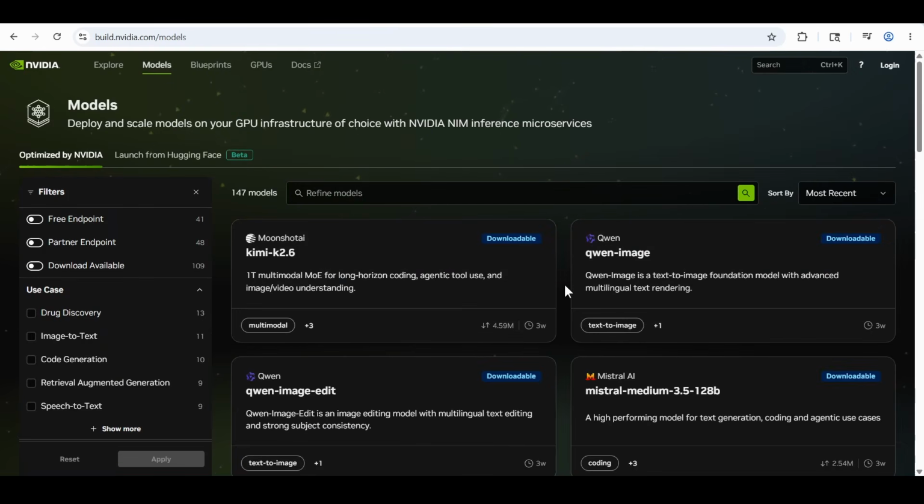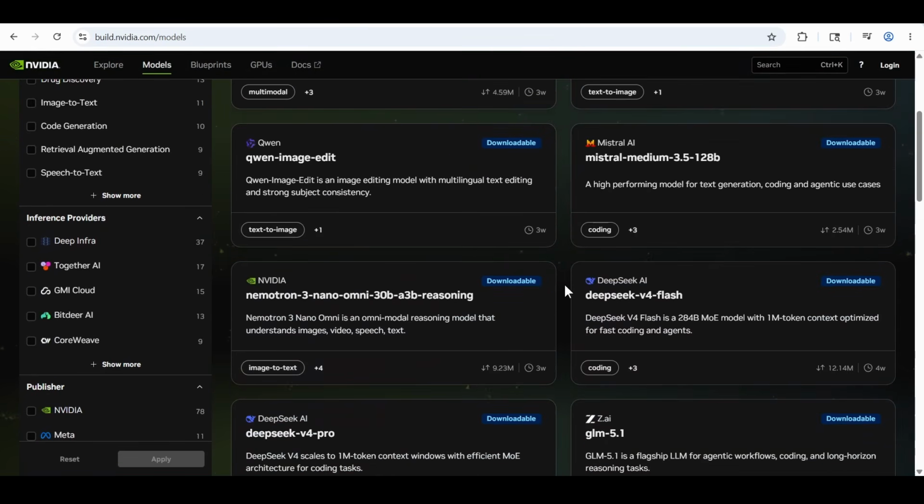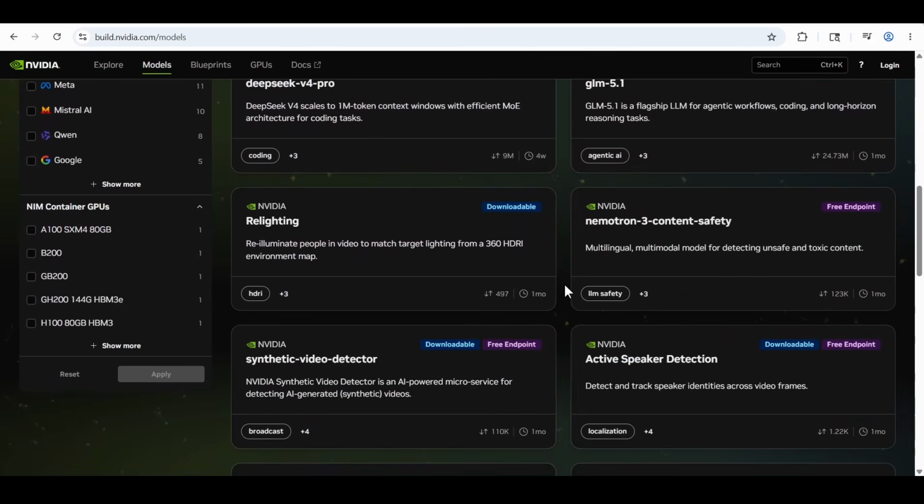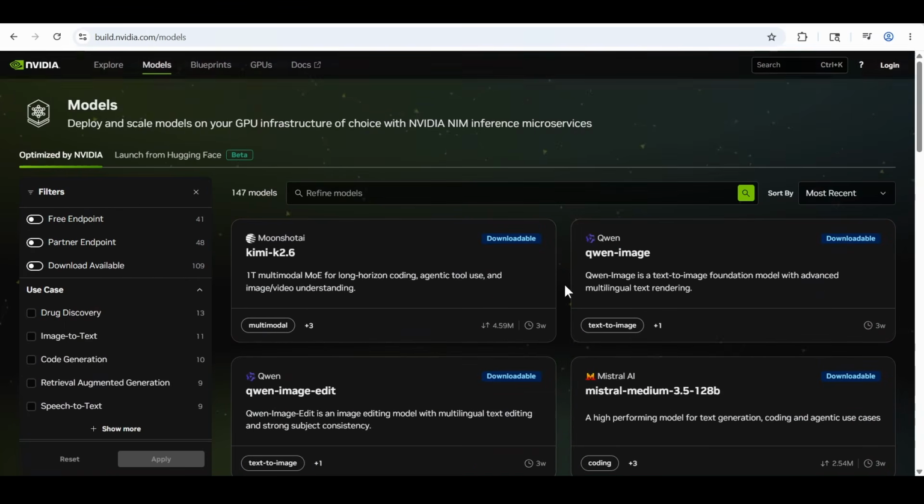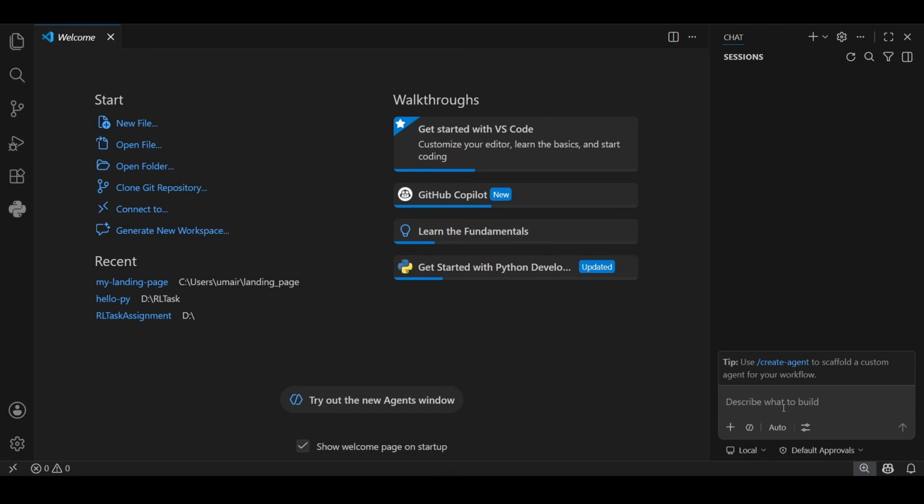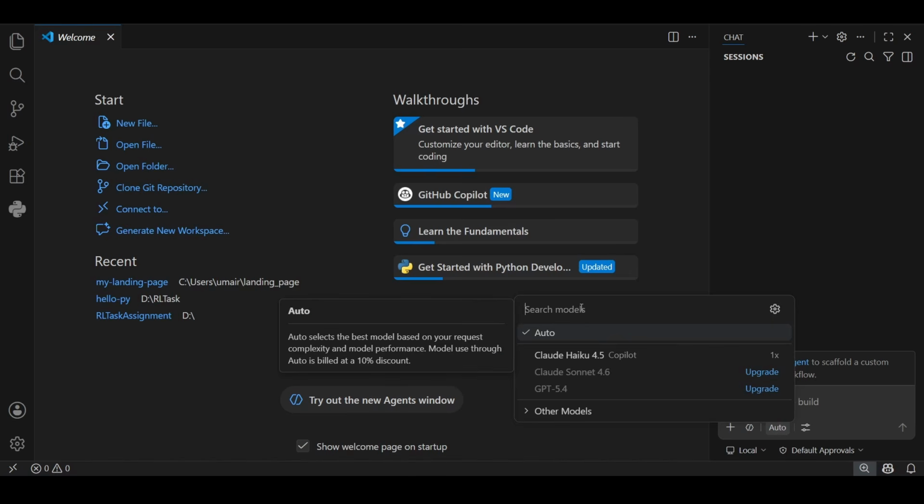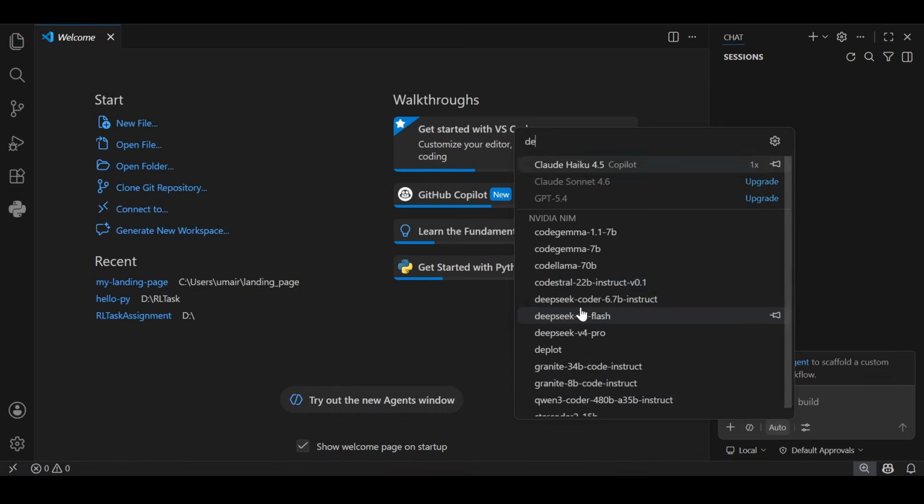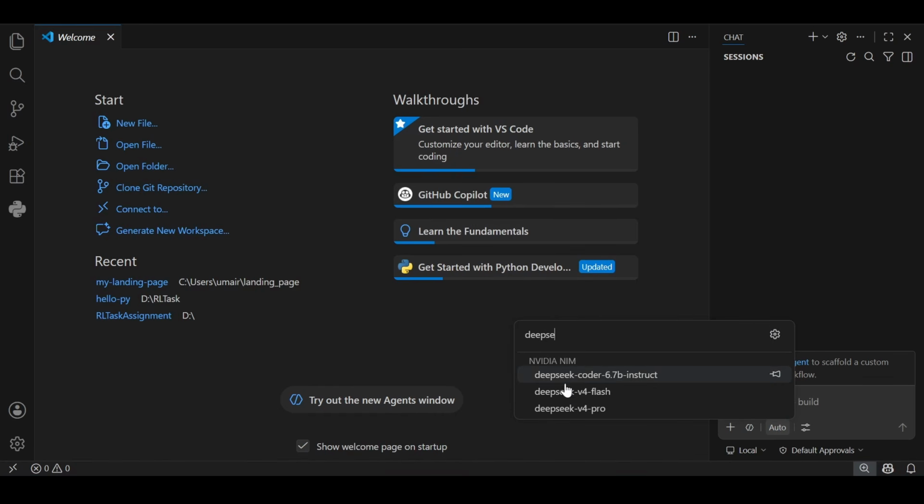Now here's where it gets fun. You have access to around 41 free models. That's not a typo, 41. You've got models for coding, reasoning, summarization, chat, all kinds of use cases. To get started, I'd recommend going with DeepSeek V4 Flash. It's a solid all-around model and it handles most tasks really well. In the search bar, just type in DeepSeek V4 Flash and click on it when it shows up.